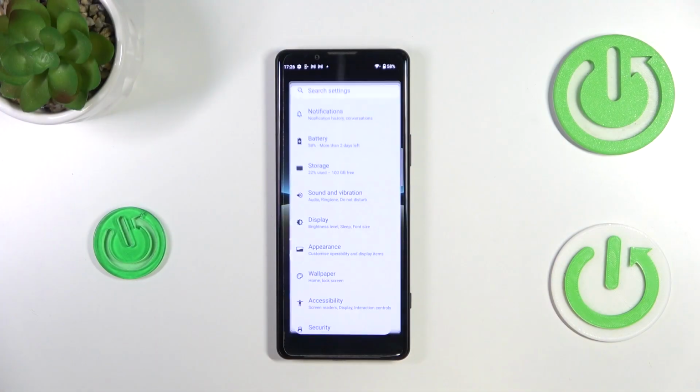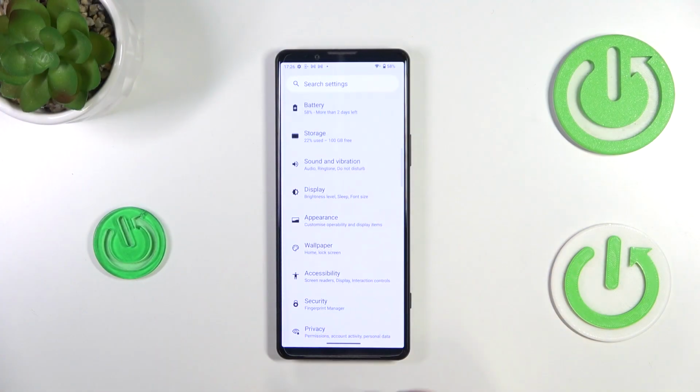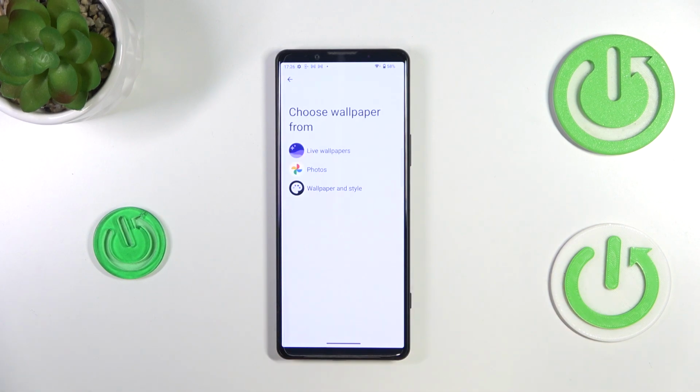So first of all, let's open the settings, and here we have to scroll down in order to find the wallpaper section. Let's tap on it. As you can see here, we've got some albums from which we can choose the wallpaper, so we can choose it from Live Wallpapers, Google Photos, which is basically your own gallery, or Wallpapers and Style, and here we've got some default installed static options from which we can choose.